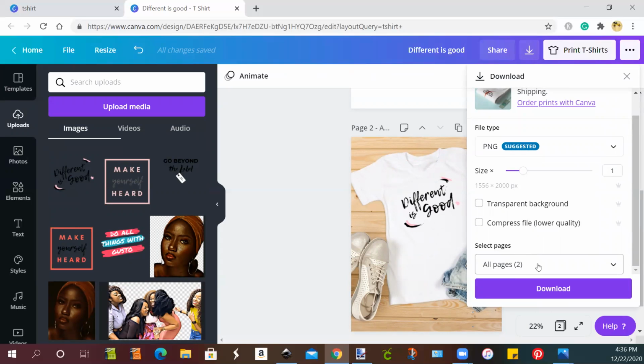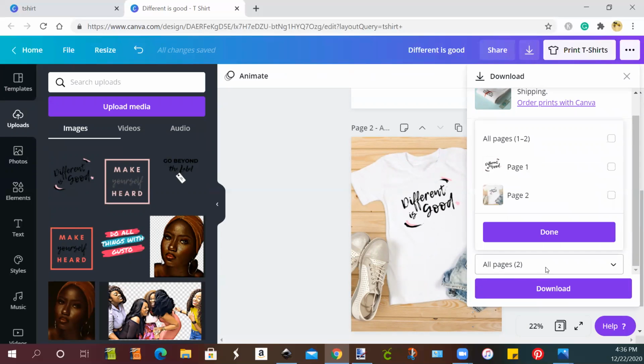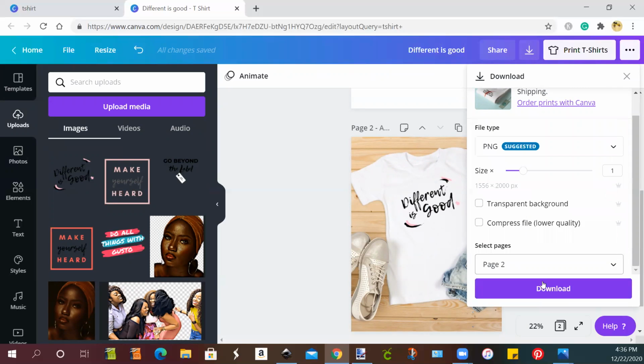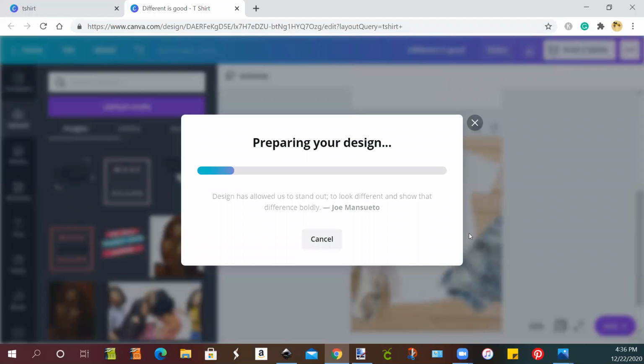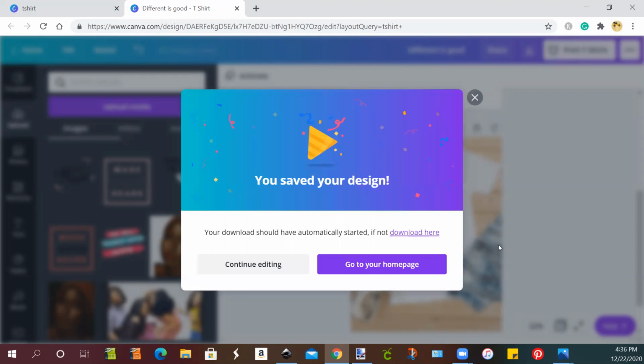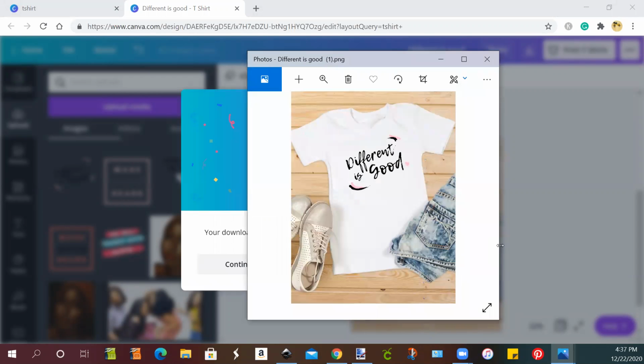We're going to click on where it says select pages. You're going to click the arrow, and you're going to choose page 2, done, and download. So now it's going to download page 2, and this is going to be my product display. The reason that I do t-shirt mock-ups is because in Printful, I don't necessarily like the models that they have. They look so stiff and unnatural. So the only mock-ups that I use in Printful are the ones that are just the plain t-shirt.